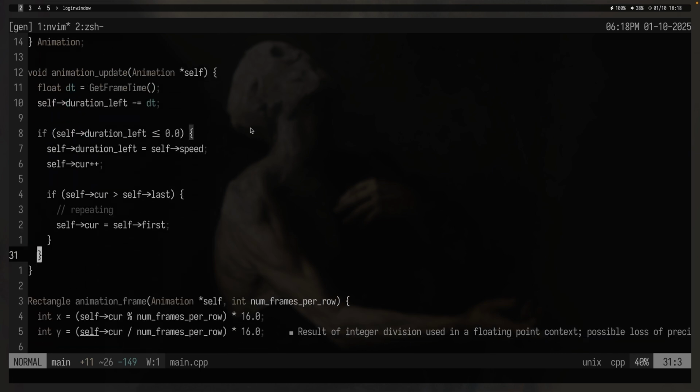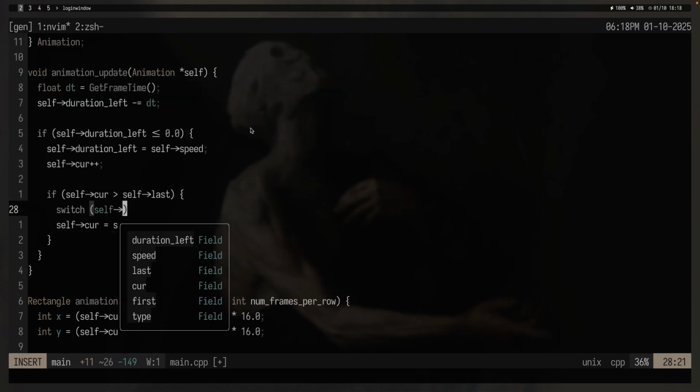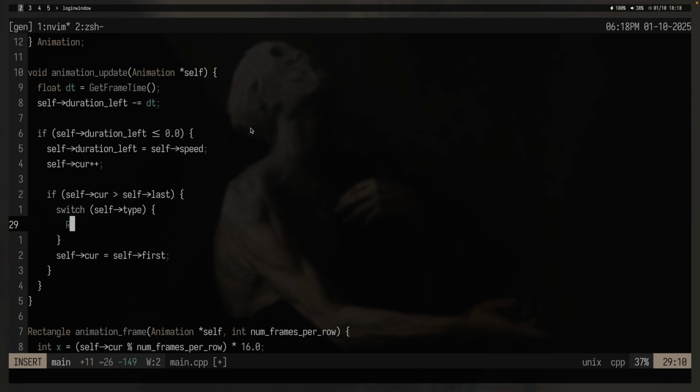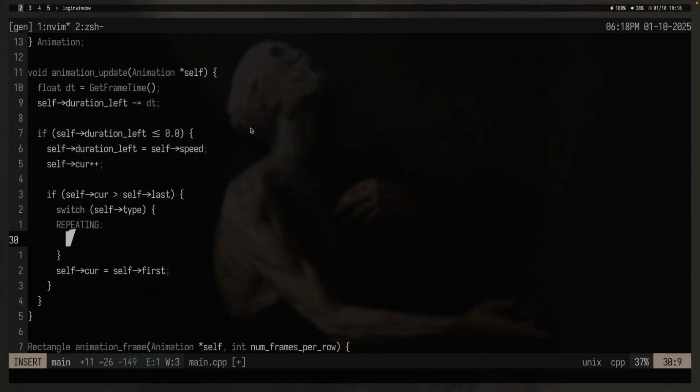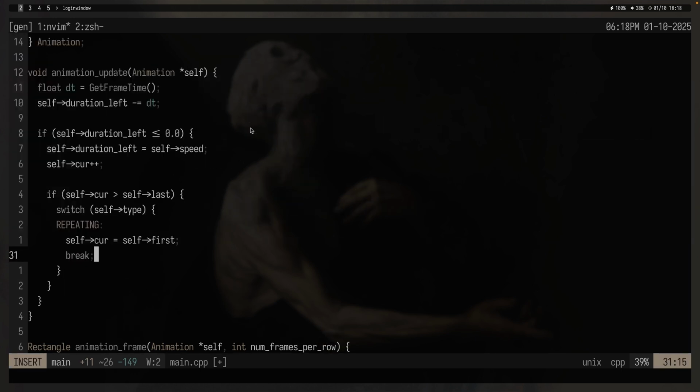So now what we do is in the animation update here, instead of just automatically setting it back to the beginning, what we would do is we would switch on this type. So we'd switch on self arrow type. And if we are repeating, then we want to do what we were doing before and just reset it to the beginning. And we also want to add a break statement here. But you'll see that my LSP is being very nice to me. It's saying that we need to also handle one shot.